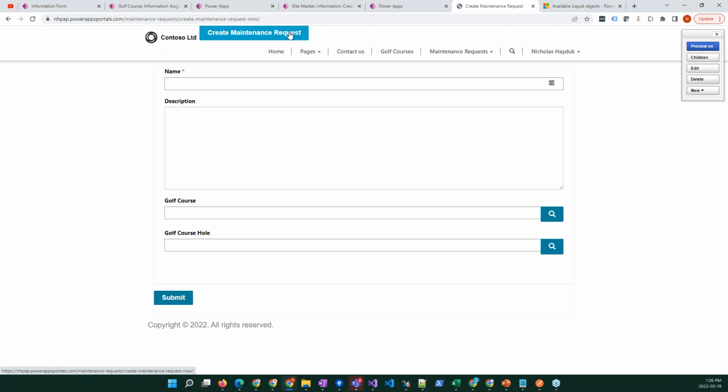So you can see now the URL is create maintenance request now. They can change the title of that page all they want. They can change the URL of that page. They could move that into a completely different place on the site. But we've now got that link to that page through that site marker. So that's why on a portal, you should never be hard coding any particular URL. Instead, you should be using site markers.